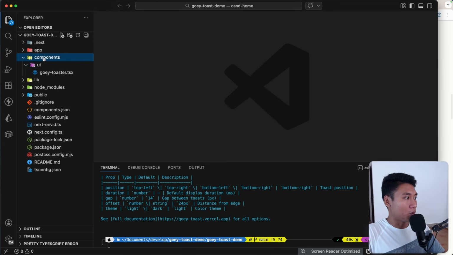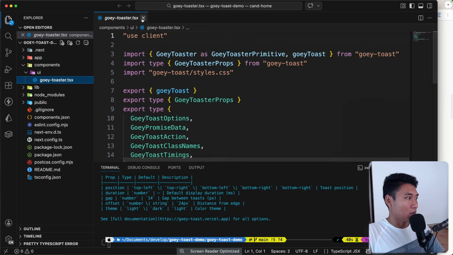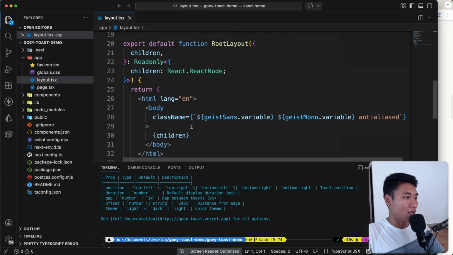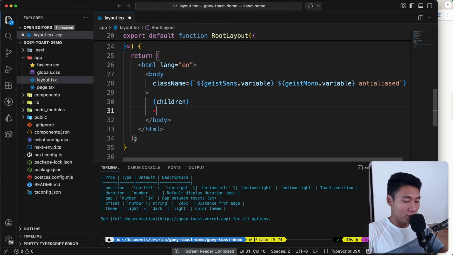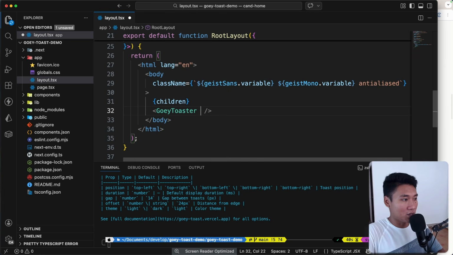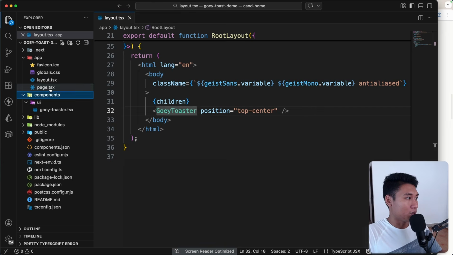Alright, so now we have this component folder, and inside that we have ui/gooey-toaster. So this is basically the component. So simple, right? And let's try to import that, running the toaster container on the layout in here under the children. So let's do gooey toaster, right? It should come from the /ui, not from the package. So just like this, and you can put the position to whatever you want, for example top center, right? So now let's take a look at how we can use the toaster on, for example, page.tsx in here.